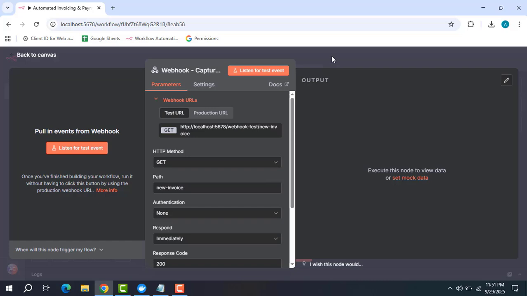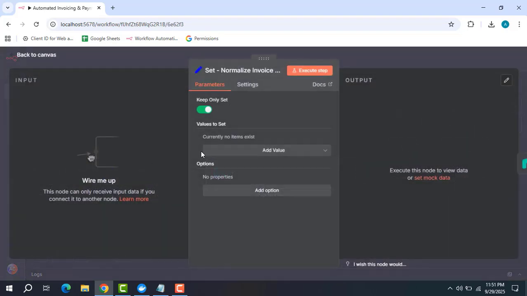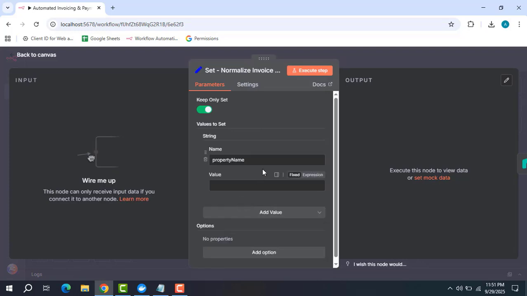Okay, after that, all this data needs to be normalized within a set node. The purpose of the set node is to prepare all required fields for invoice generation and reminder. So I told you the fields are invoice ID. Next is customer email. After that it's amount and the due date. Those are the fields that will be mapped out on the set node.